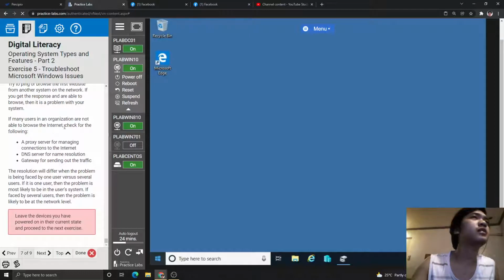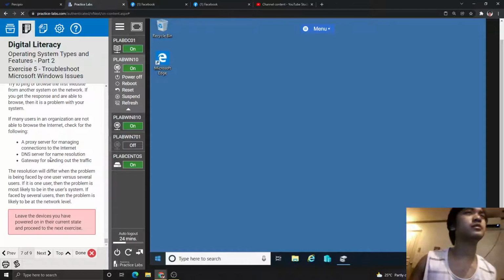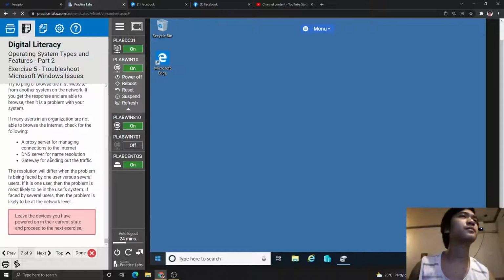If no users in an organization are able to browse the internet, check for the following. First, a proxy server for managing connections to the internet. Second, a DNS server for the name resolution. Then the third one is a gateway for sending out the traffic. The resolution will differ when the problem is being faced by one user versus several users. If it is one user, then the problem is most likely to be in the user system. If faced by several users, then the problem is likely to be at the network level.